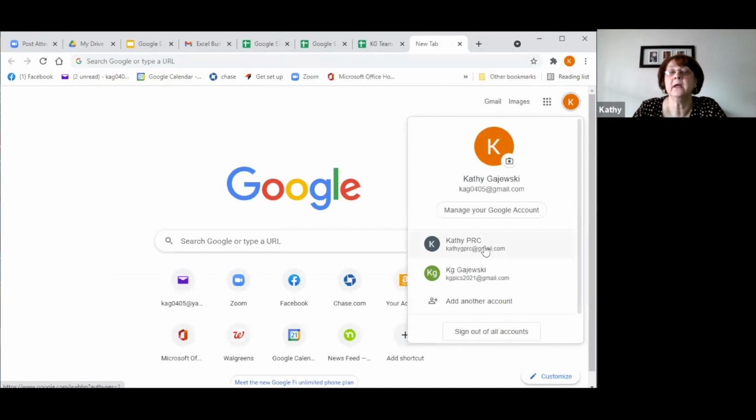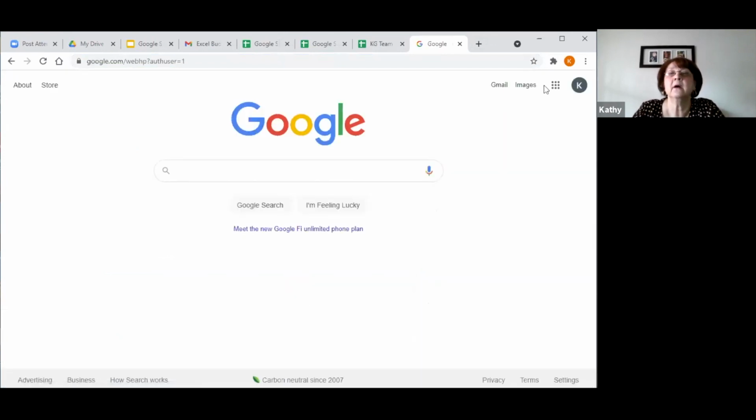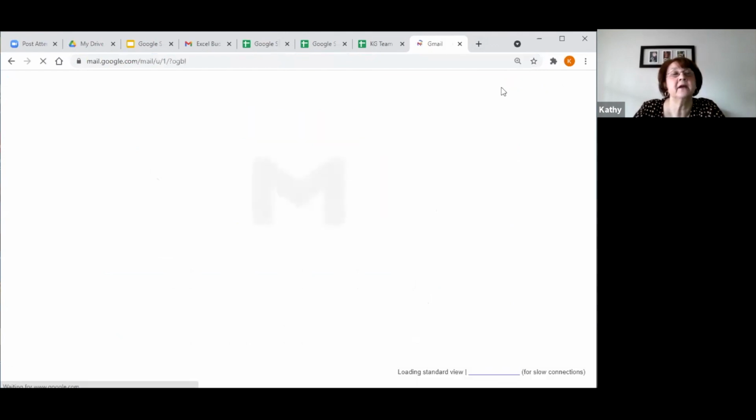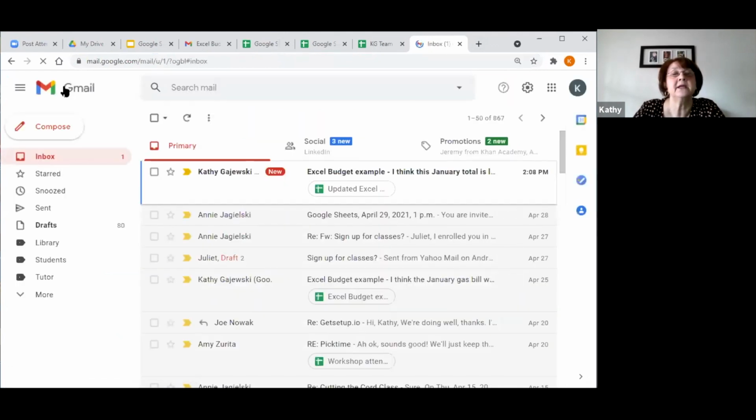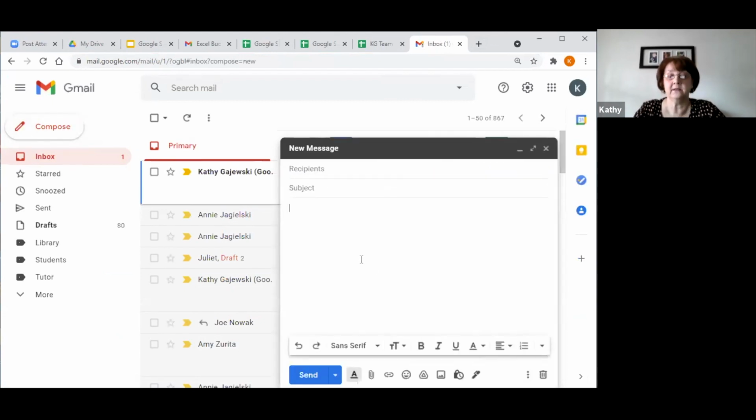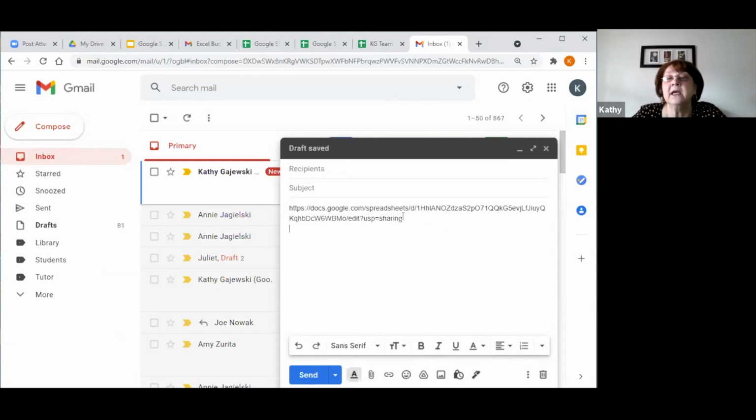From this account, I can go into my Gmail, and then what I can do is compose, and I could put in the link to that spreadsheet. And then you could put in whatever addresses you want.